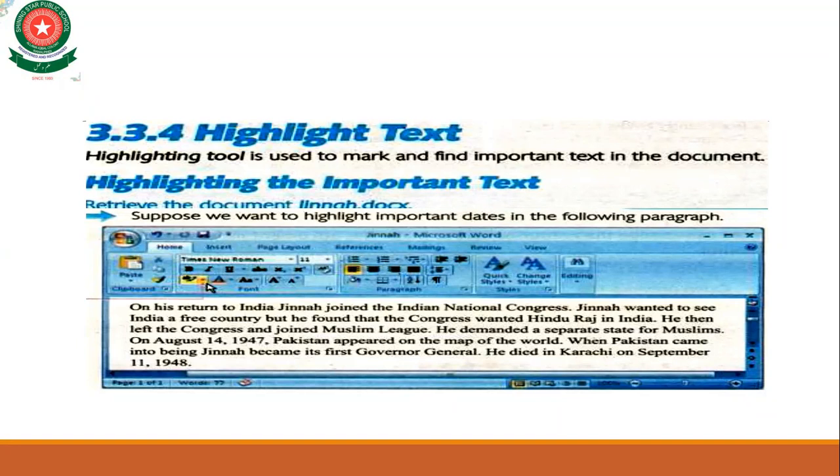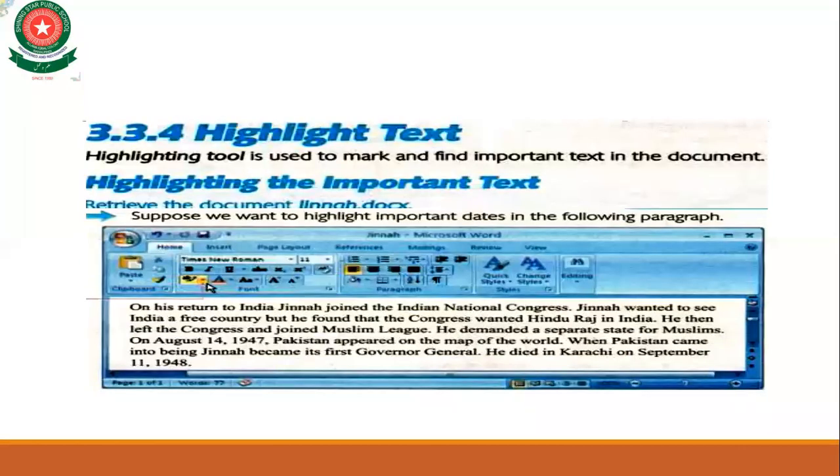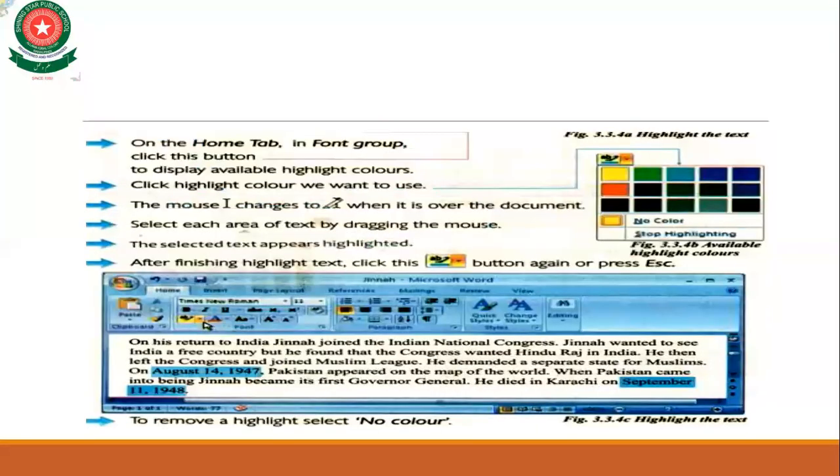So, in this paragraph, if you want to highlight the important dates, then on the Home tab in the Font group, click this button. Here you can see the mouse cursor. You have to click there. In the Font group, click this button to display available highlight colors. Click the highlight color we want to use.